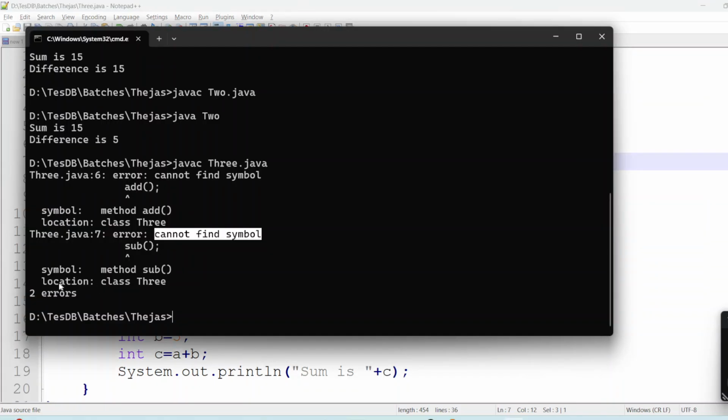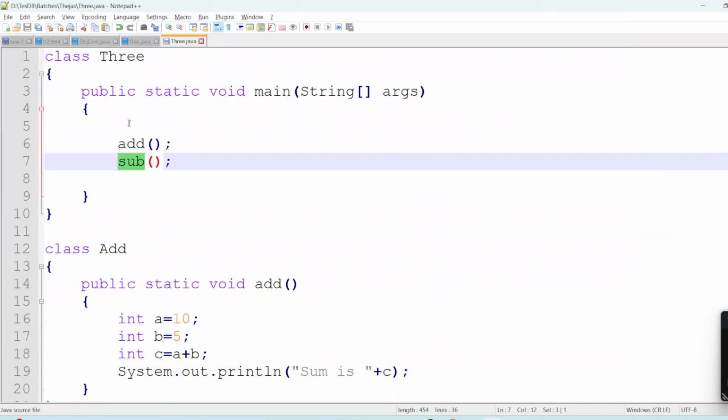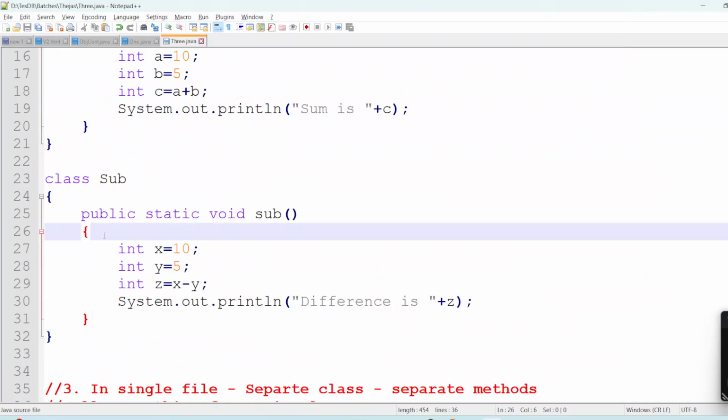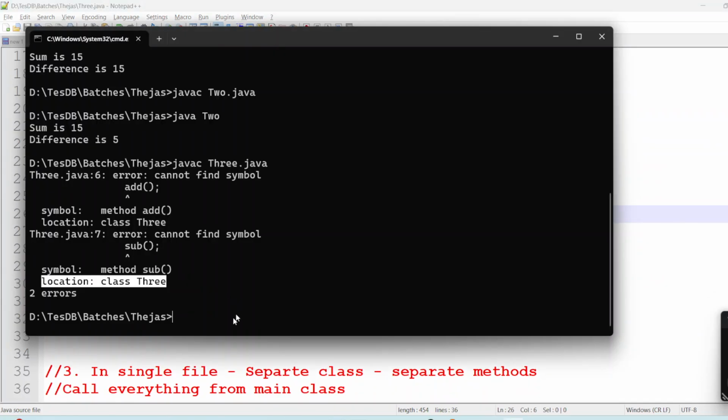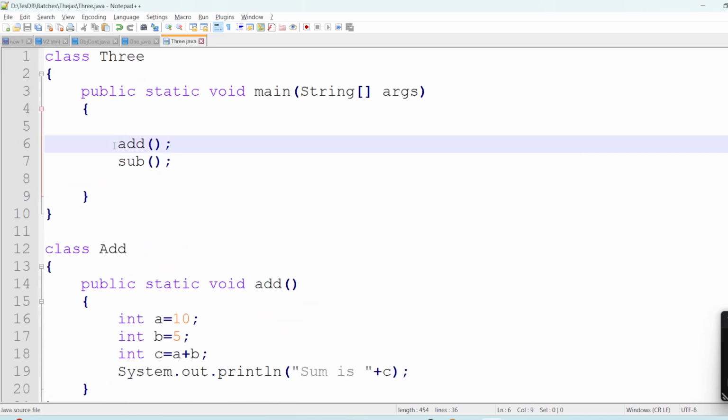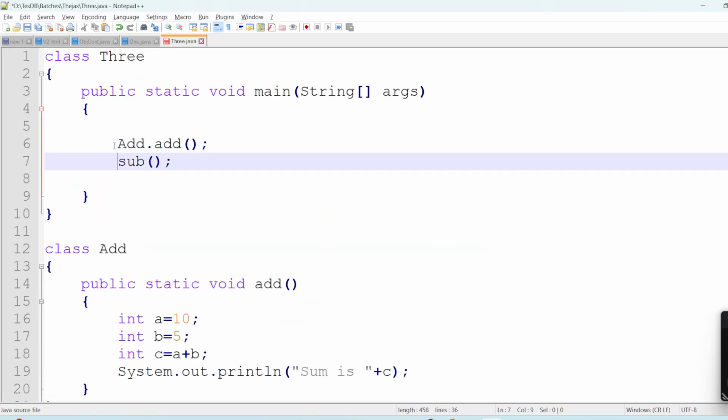Okay, where did you search? I searched in class 3. Who asked you to search in class 3? It is there in the add class, it is there in the sub class. Correct, right? Yes, obviously, sir. Because you didn't tell it properly. When there is a separate class, obviously you should write add dot add, because it's a static method.